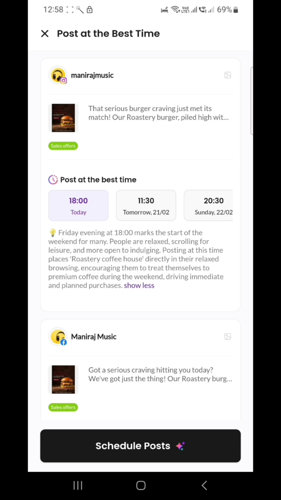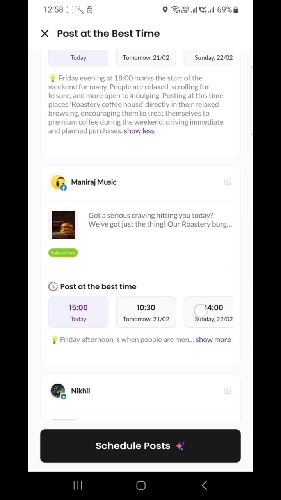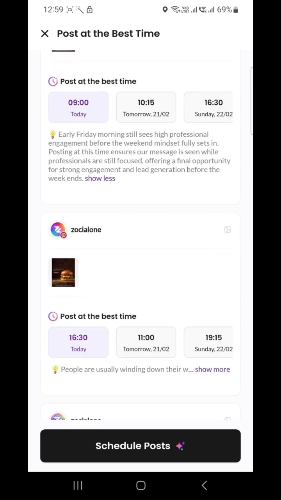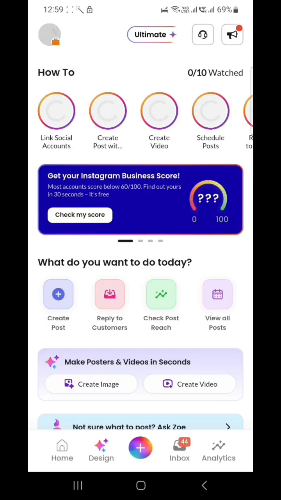So it has given you the reason why it has suggested this particular time or specific time. In this way, you can be sure that okay, this is why Zoe has suggested. We have designed it in such a way that whatever Zoe AI is going to do, we really want you to know the reason or thought process behind that decision. So for each best posting time, it will tell you its thought process and reasoning. You can check everything.